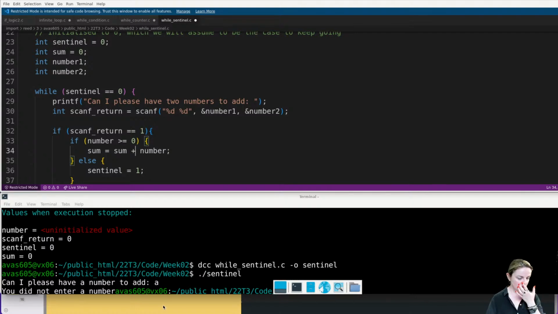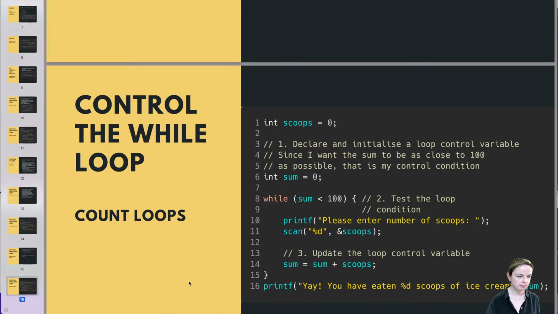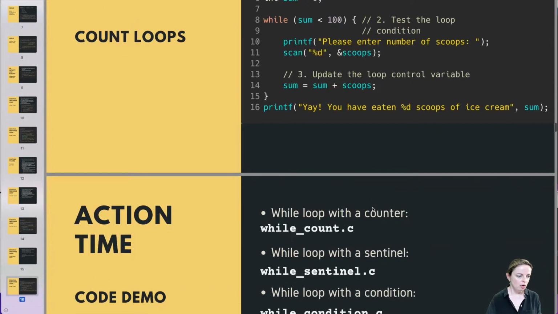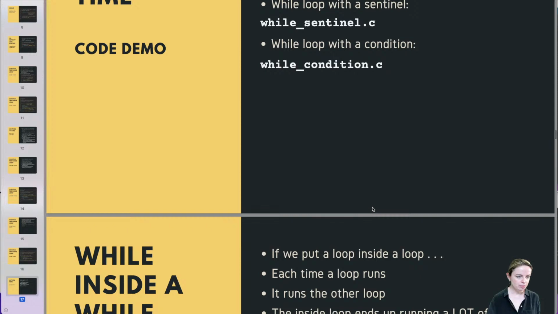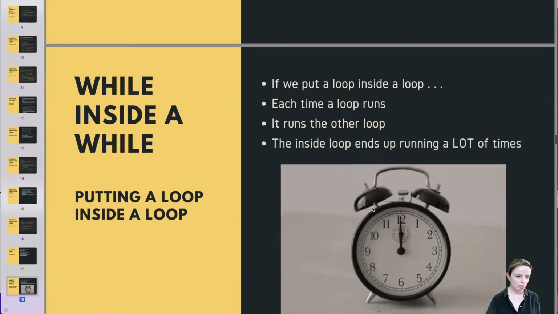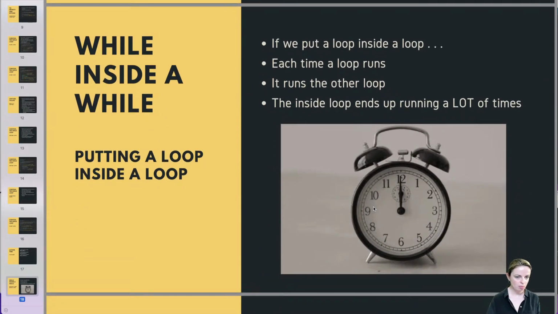That scanf return is really how we check for errors, right? It's how we make sure that we safeguard our code from breaking all the time. Okay, so that's our while loops. How amazing. What happens if you put a while inside a while?